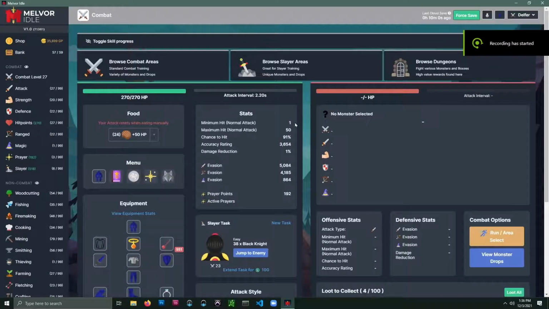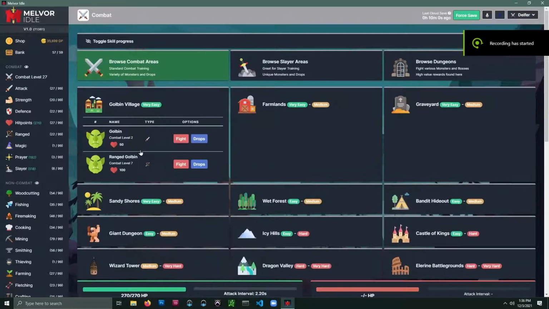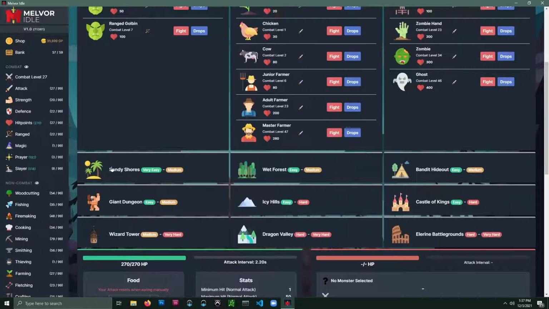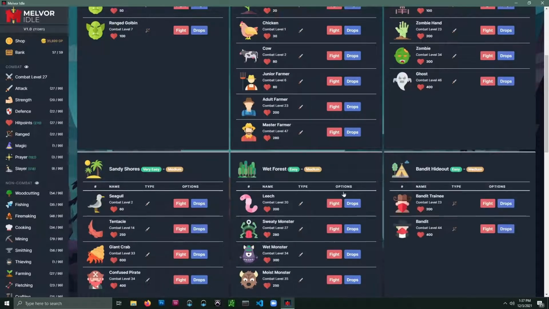So in addition to these one-off battles that you can have, you can see there's a pretty wide variety of different monsters that you can fight, like we were doing with those goblins.